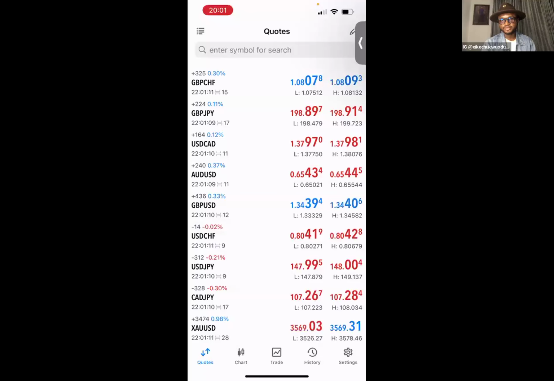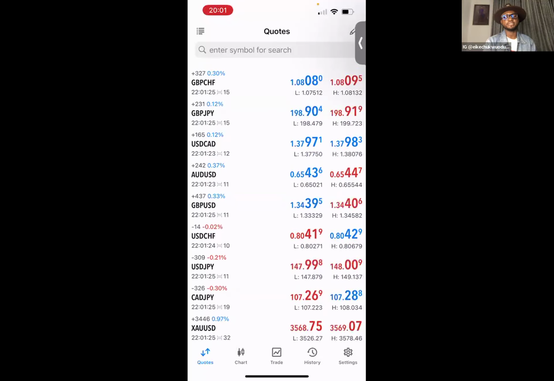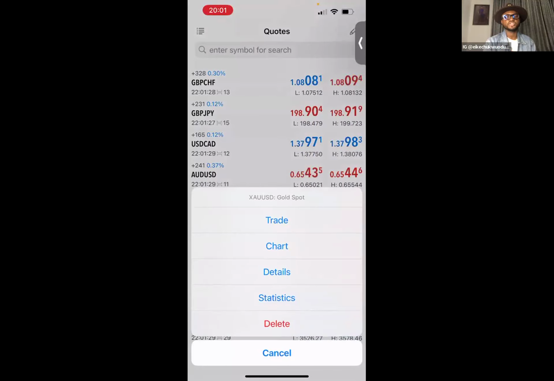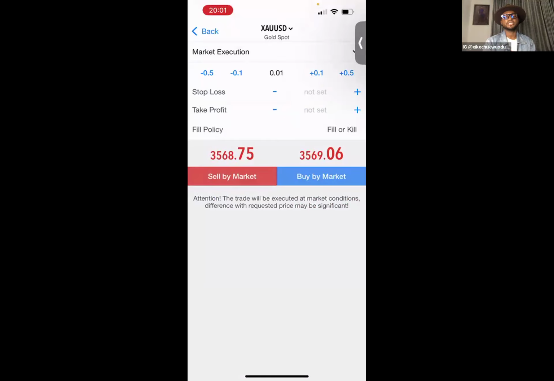Damn. Okay, so we're going to wait for it to pull up a bit to 3569. Now what do we need to do next? When you want to take a trade, you see that XAUSD at the bottom. Go ahead and tap on it. Sophia, go ahead and tap on it. Click on trade. If you're using an Android, it will say new order. Click on new order.